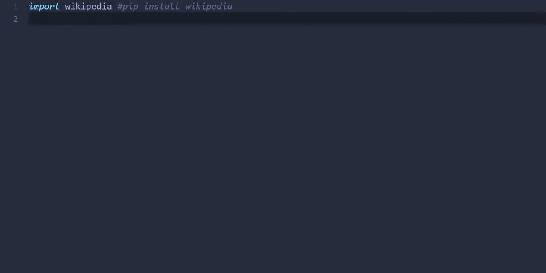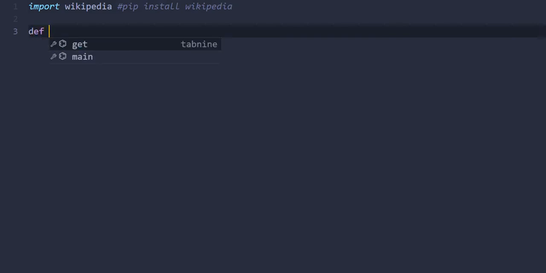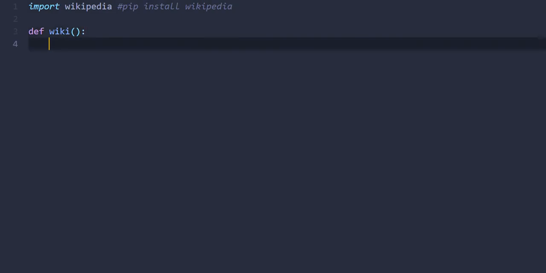Okay, so after that, let's create a function called def wiki. After creating this function, we will go through init. Okay, let's give a pass argument to prevent errors. Now what you need to do is ask for the user input. Let's give the parameter user input, and here we will be asking for input.